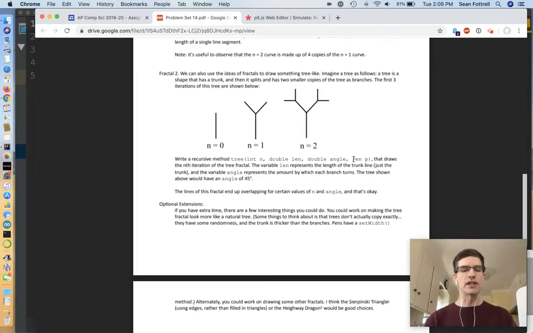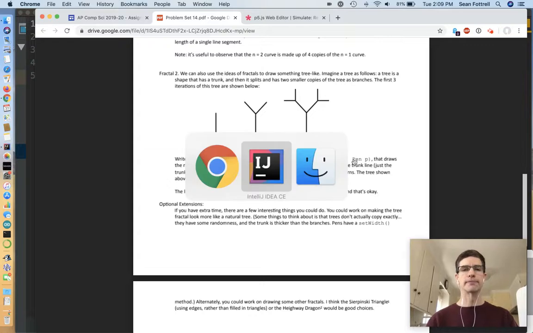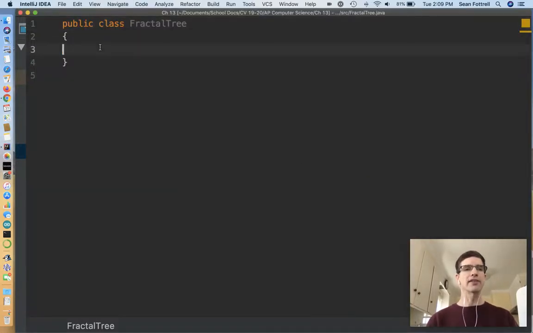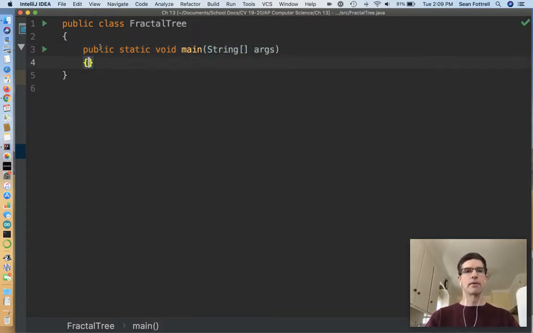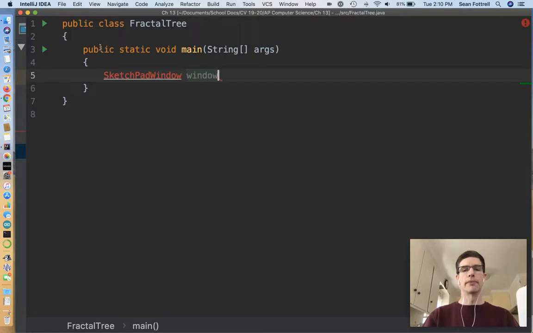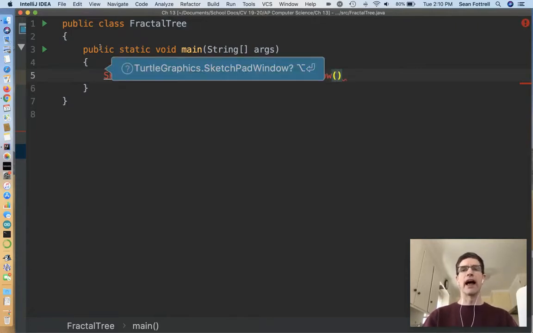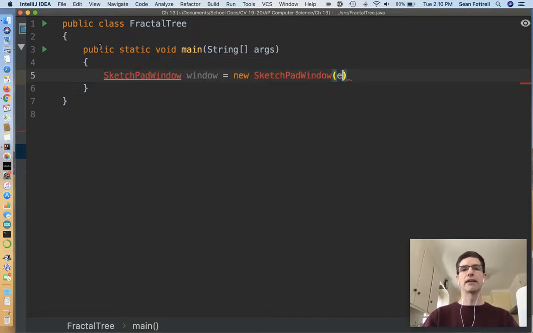Okay, so let's switch over to IntelliJ and we'll start writing the code for this. So I've got a FractalTree class. In here, I'll make my main method. And I want to make a sketchpad window. And I'll just call that window. And we will send into that the width and height of our window.